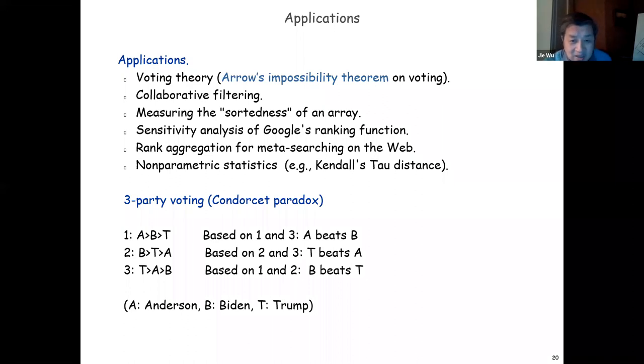But if you compare two particular persons, Edison versus Biden, Edison beats Biden. Why is that? Because in vote A, one puts Edison ahead of Biden, so you have one person favoring Edison versus Biden. Three also puts Edison ahead of Biden. Only the second one puts Biden ahead of Edison. So Edison beats Biden. But then you look at two and three.